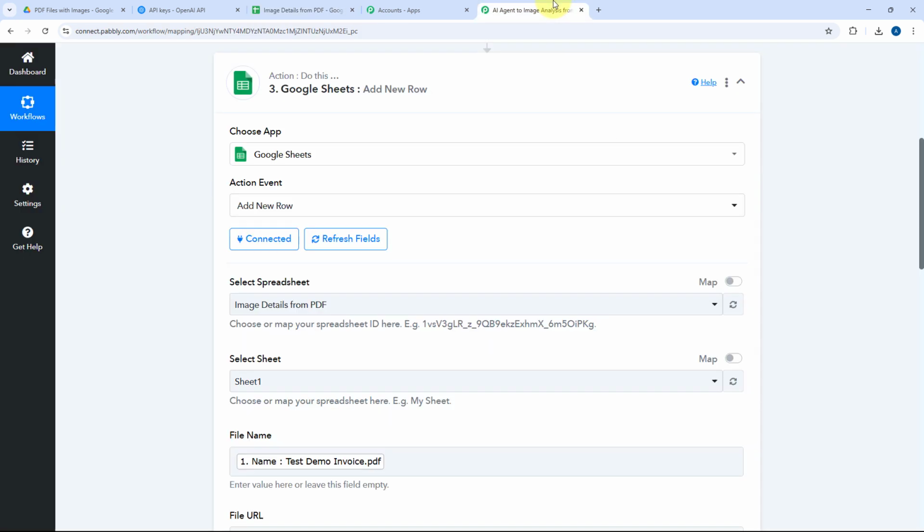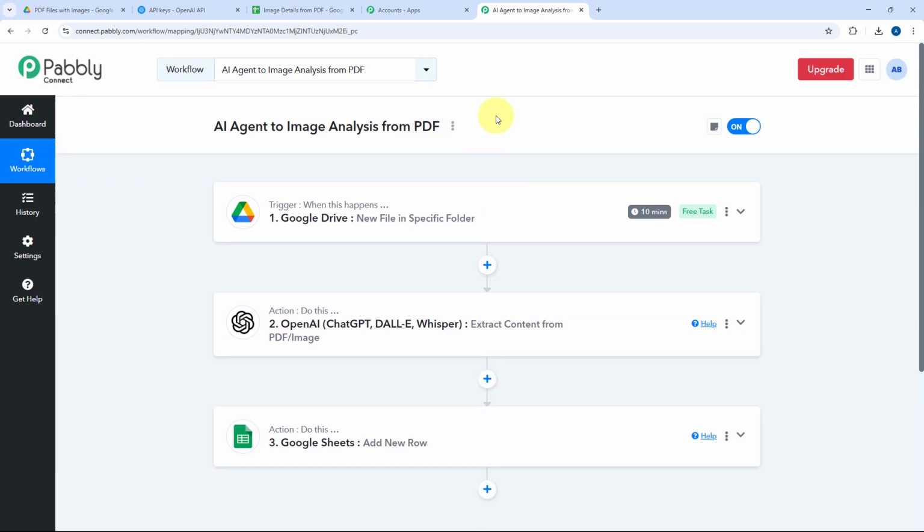So in this way, you can see the AI agent which we have built using Pabbly Connect, this AI agent is working perfectly fine. So not just these applications, you can connect multiple applications to build AI agents to connect and automate multiple processes of your business using Pabbly Connect.